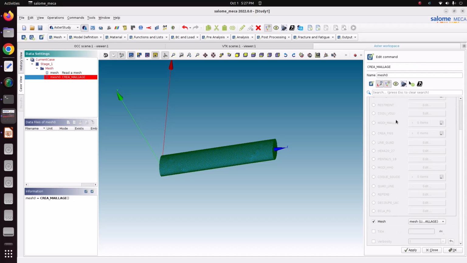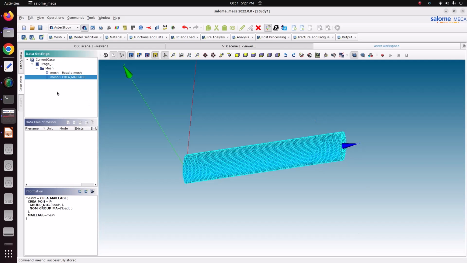Now we have done. This is named as mesh 0. So you just remember this mesh 0, because after every step we have to use this mesh 0 only. Just apply it, save OK. Now we have done reading the mesh.